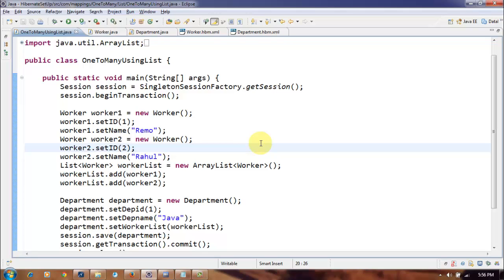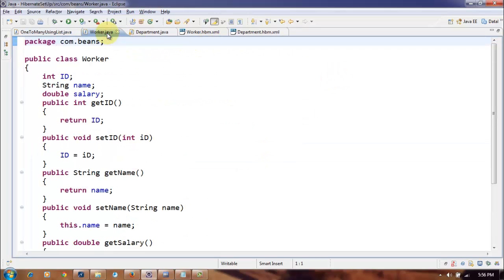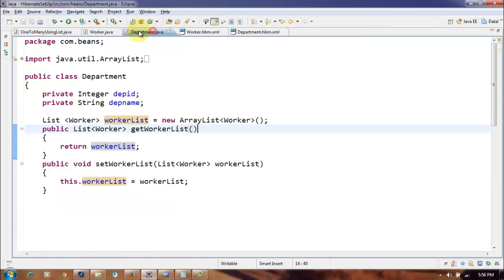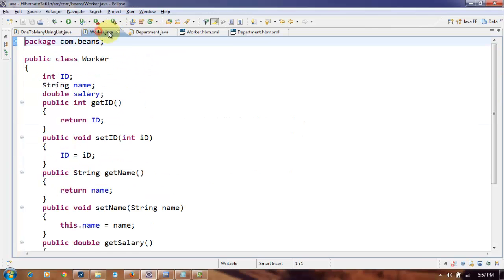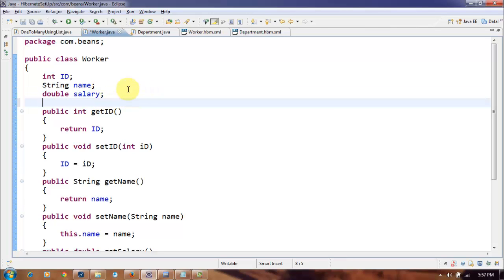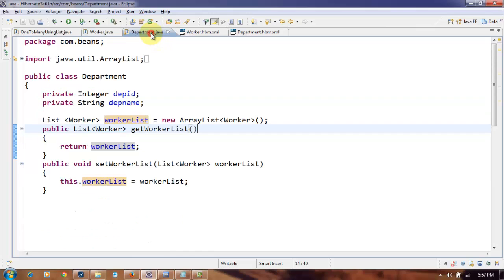Let us achieve this by means of list. We have these two persistence classes for the database tables, and the worker class is the same. It just has these three fields, ID, name and salary, with the setter and getter methods. And if you see this department, we have dep ID and dep name. These two fields only we have in the database table department.